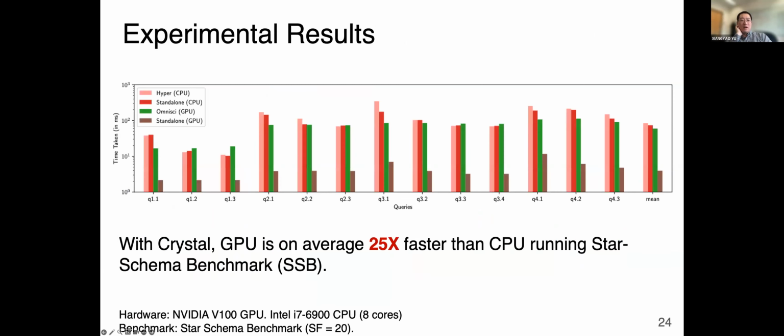All right. So here's some performance evaluation of the Crystal library. We evaluated several baselines. Hyper is a pretty fast CPU database. When we did this work in 2020, DuckDB was not yet popular, so we didn't evaluate DuckDB, but I think it would probably be somewhere like here. The standalone CPU is one hand-optimized CPU database we developed, optimized to the extent that we can almost saturate the CPU memory bandwidth all the time.